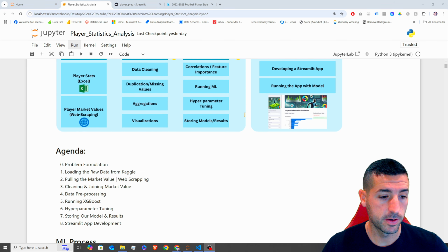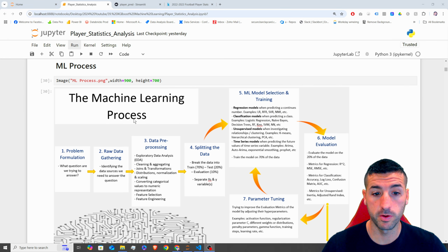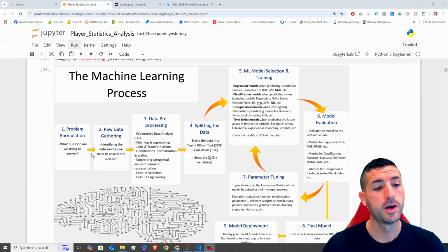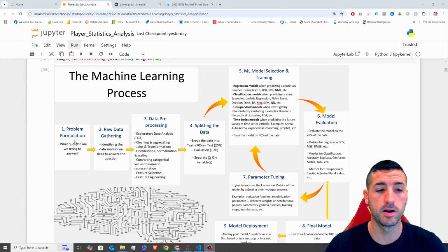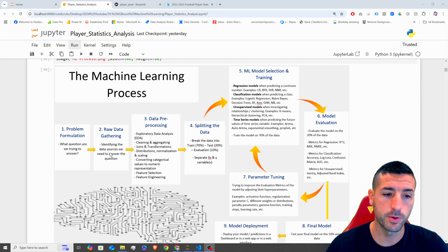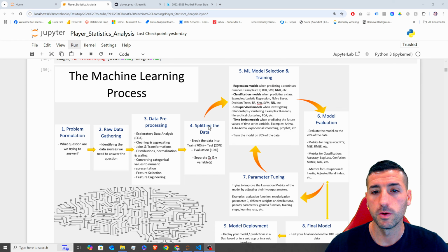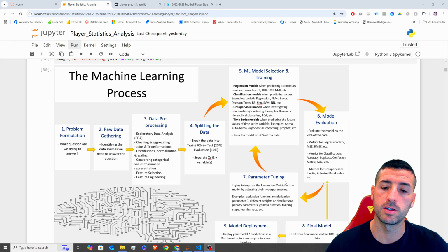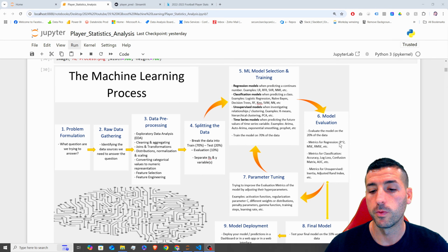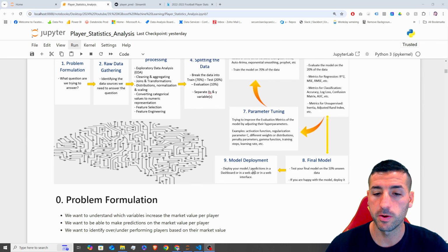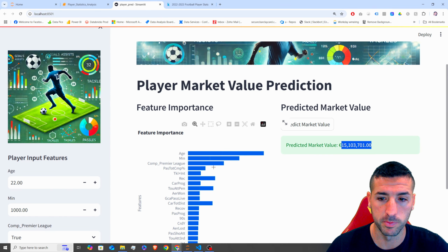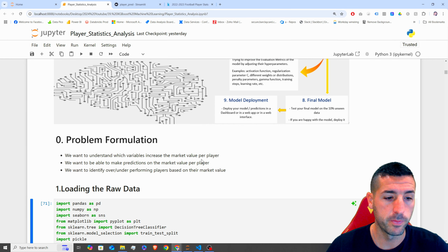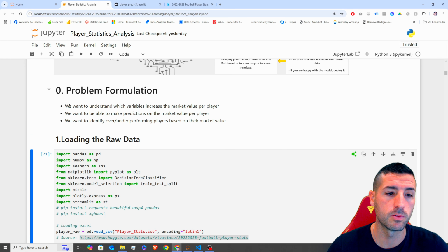Right, coming down here now and starting with the process we are going to follow for our machine learning problem. First, we're going to try and formulate our problem, so write down all the questions we're trying to answer. Then we're going to gather our raw data. We're going to go through data pre-processing. We are going to split our raw data. We are going to select and train an initial machine learning model. We are going to evaluate it. We are going to do some parameter tuning. We're going to repeat this process until we are happy with the final model. We are going to store our model, and then we are going to deploy our model in this Streamlit app we have over here.